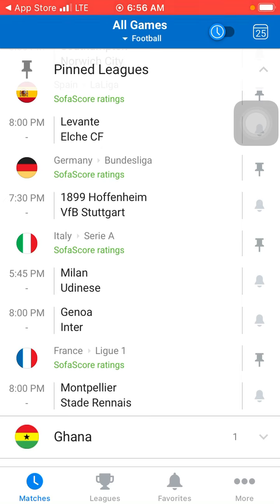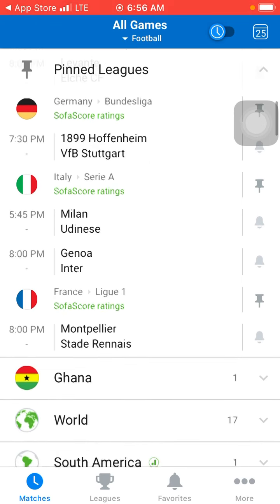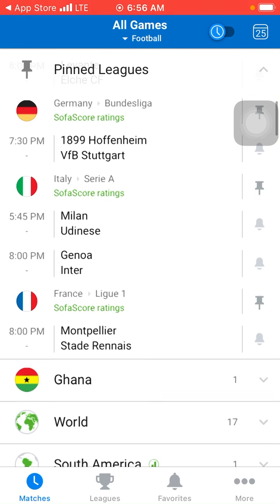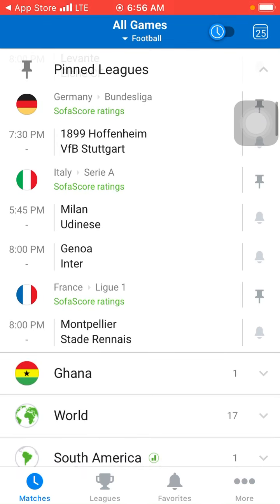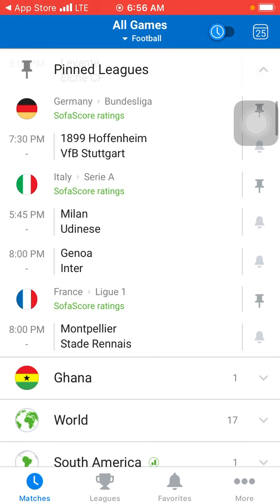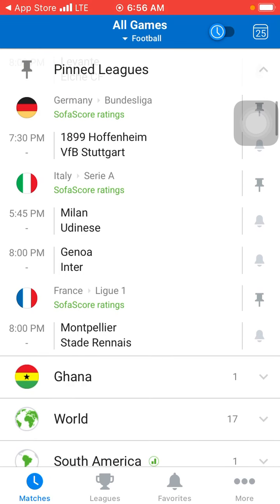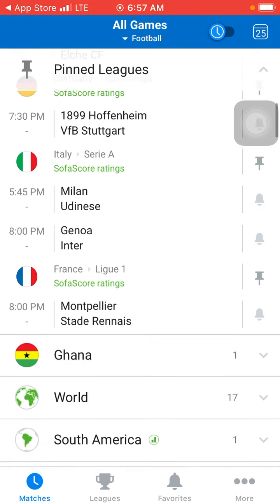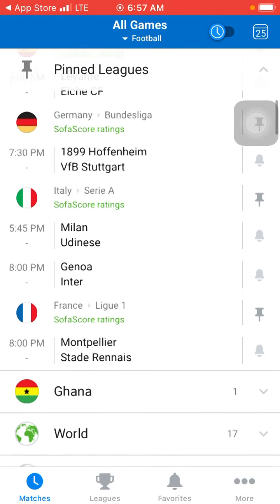To win your betting. So what you do here is that first, if you are using an iOS, just go to your App Store and download your Sofascore. If you are using Android, go to Play Store and download your Sofascore. After that, open the Sofascore.